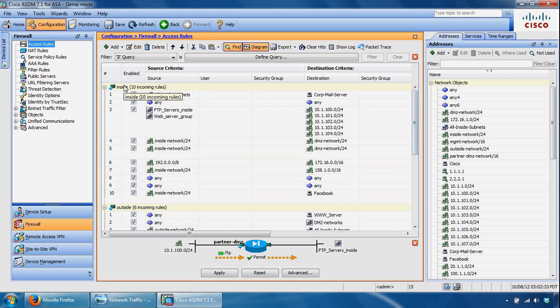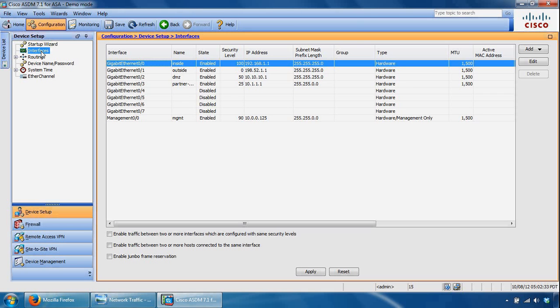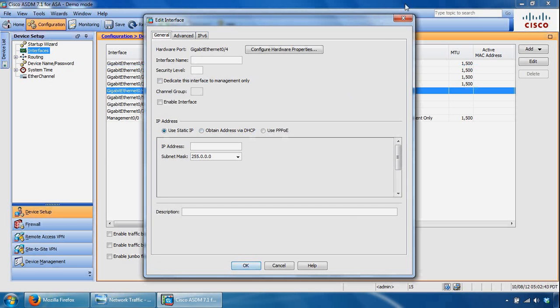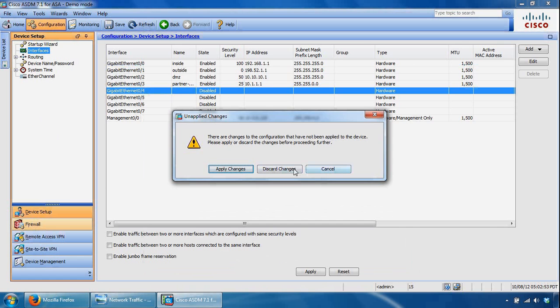So interfaces, so it's called inside. The interfaces are configured from here. So you've got your interfaces in here. As you can see, GigabitEthernet 0/0, the name is inside. You can select these interfaces and change them around from here. Let's just go back to firewall, discard changes here.